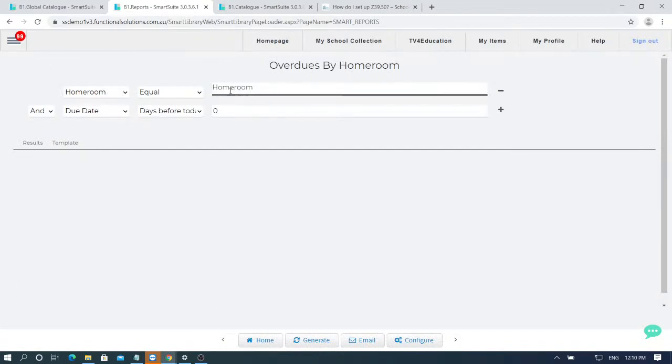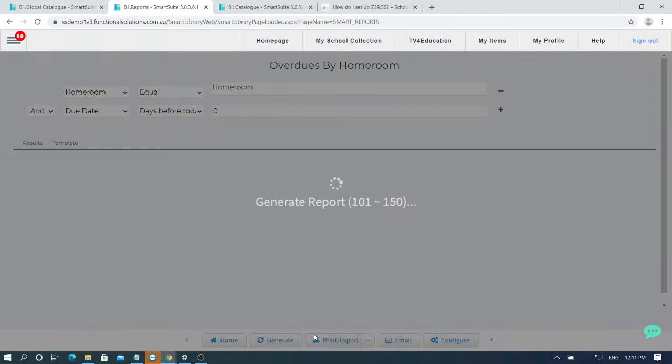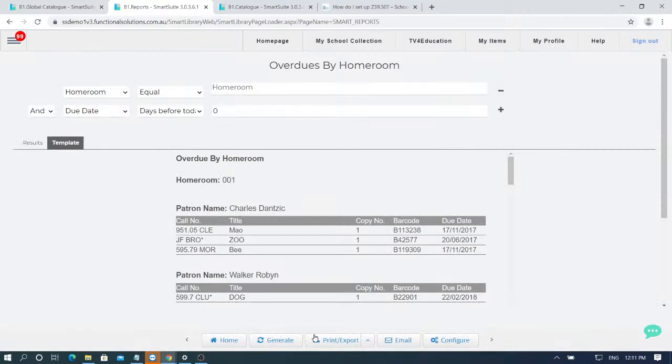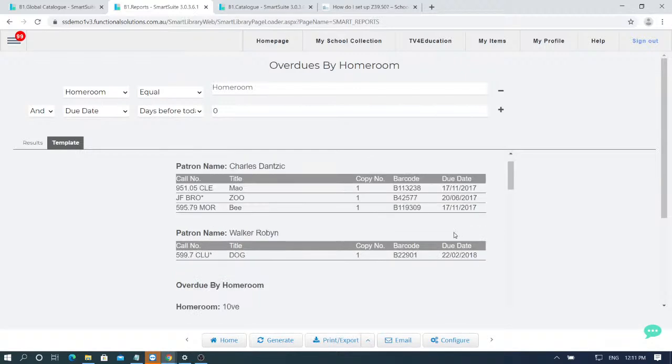And it will load up the conditions of the report. Where it says homeroom equal homeroom, in the second homeroom section, if you click in that text box, it will give you a drop down of all the homerooms available in the system. For now, I won't select any homerooms and just click generate. It will generate all the overdues in the system that you can have a look at. Here, as you can see, it's brought up the patron and the list of overdues that they still have on loan.